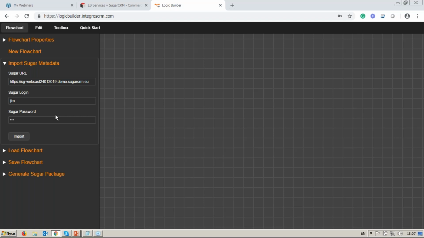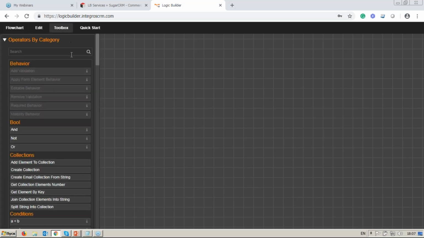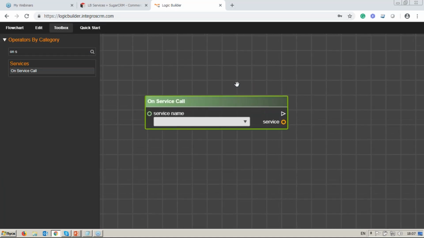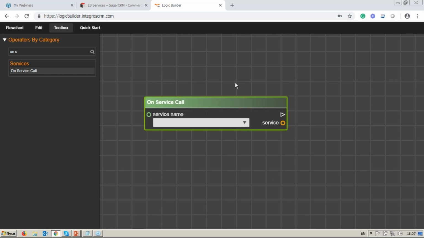And as a start element, when something is calling to service, in our particular example, when advanced workflow will call the service, we use operator on service call and put it onto canvas. So this is our very first element, the start of our logic. So when advanced workflow calls to service, here we need to define which service we are going to describe, and this is verify email address, which we already created in Sugar.